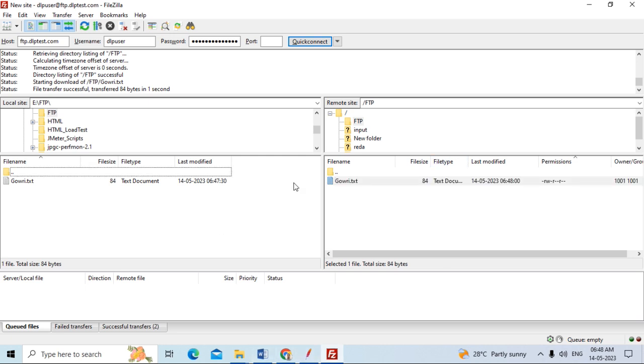Okay. Now files are transferred from the server machine to the local machine. Both are successful. The local machine file was successfully transferred to the server machine, and the server file was transferred to the local machine. Now both are completed. Okay, now what you need to do is use the tool through JMeter. How we need to work, I will explain.